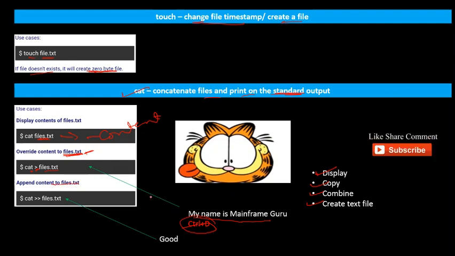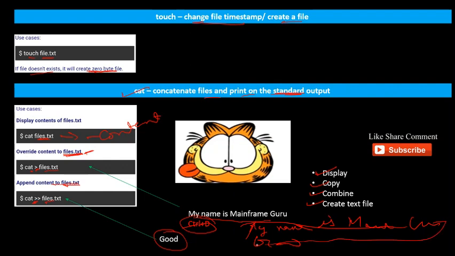Okay, and if you want to append something to this file.txt, you need to use a double angle bracket. Like you want to append good, so you will append. If you cat this file again, it will show you my name is mainframe group, and the next line good, so you now have the data in the file. But with cat single angle bracket file.txt, if it does not previously exist, it will create a new file as well.